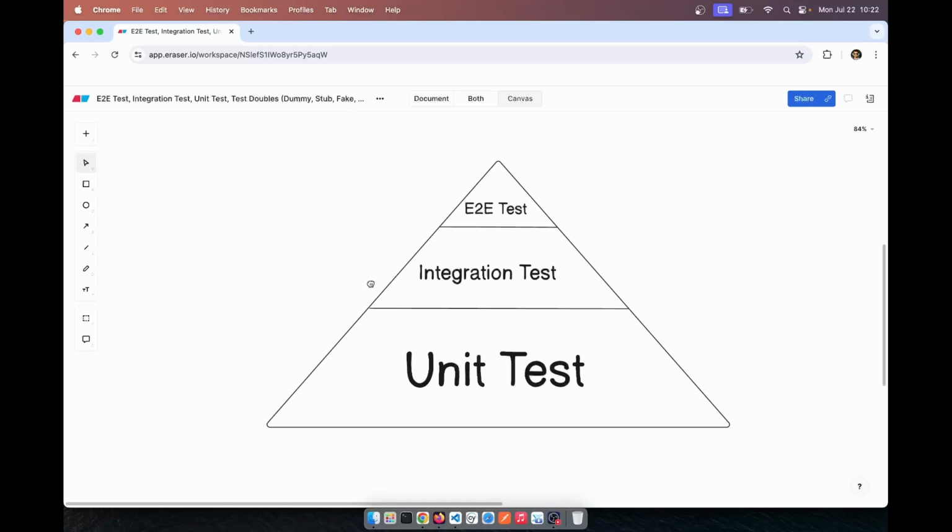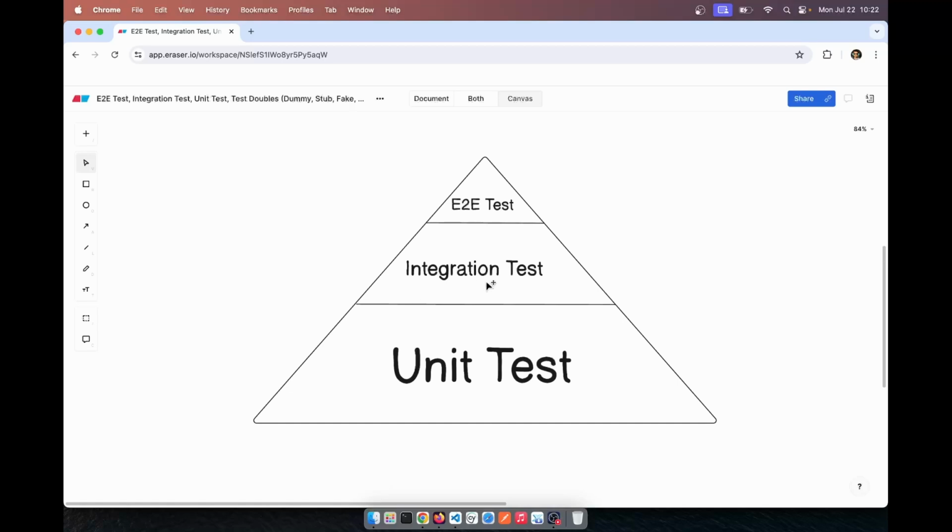So as you can see on the screen here, this is a test pyramid. You must have already seen this pyramid everywhere on the internet, and you can see that there are three kinds of tests: unit tests, integration tests, and end-to-end tests. You can clearly see in this testing pyramid that the unit test is in bold. It's big, and it also occupies the biggest space in the pyramid.